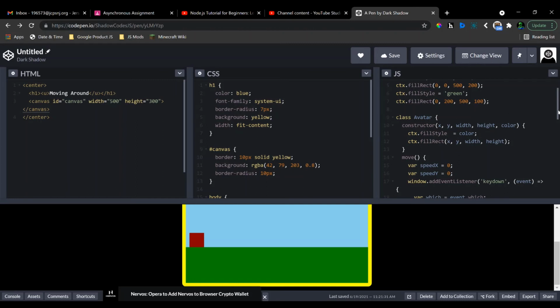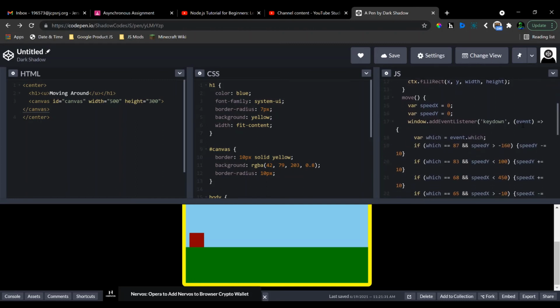You get that. Now for the move method, which actually makes it move. So var speedX equals 0, var speedY equals 0. So that's where it starts. Then you add an event listener to the window called keydown, and you take in the event parameter, which is basically the key that's pressed. Then we create a variable called which, equal to event.which, basically the key code. You can get the key code of any key on your keyboard by going to keycode.info and then pressing the key.